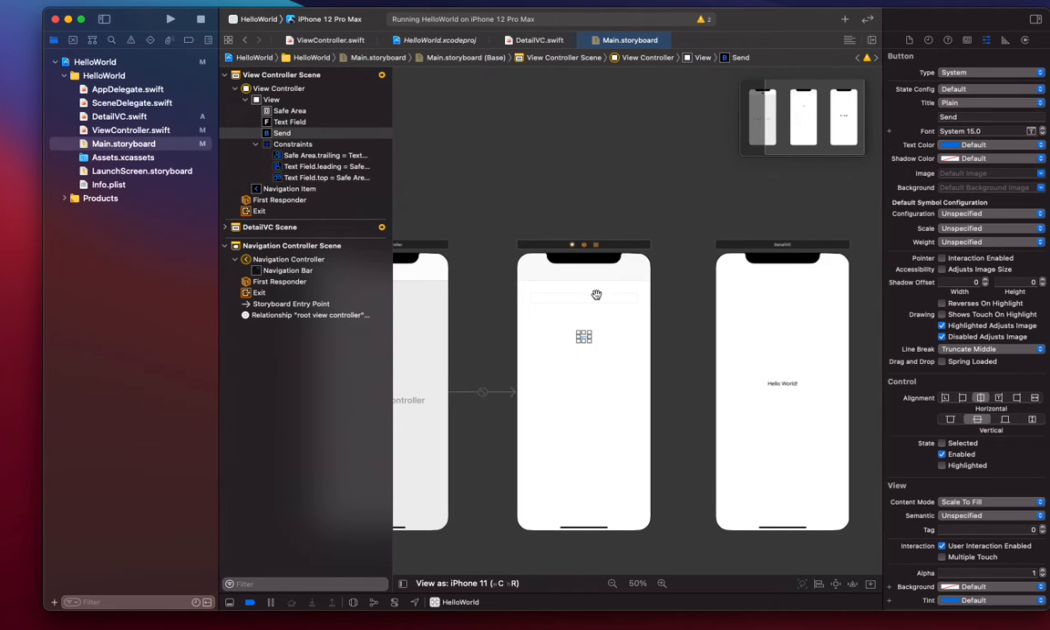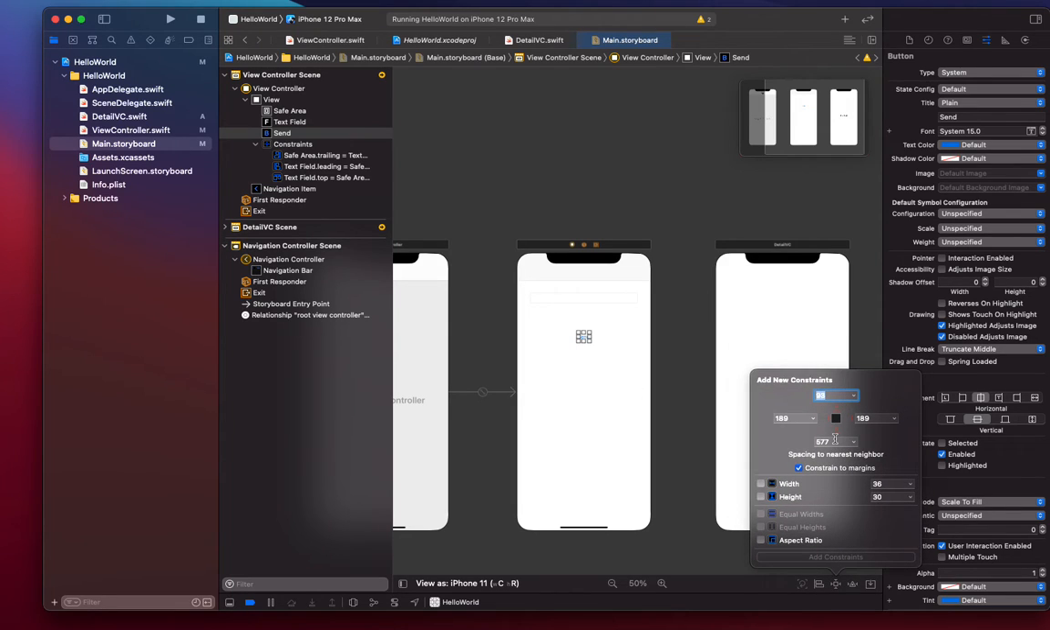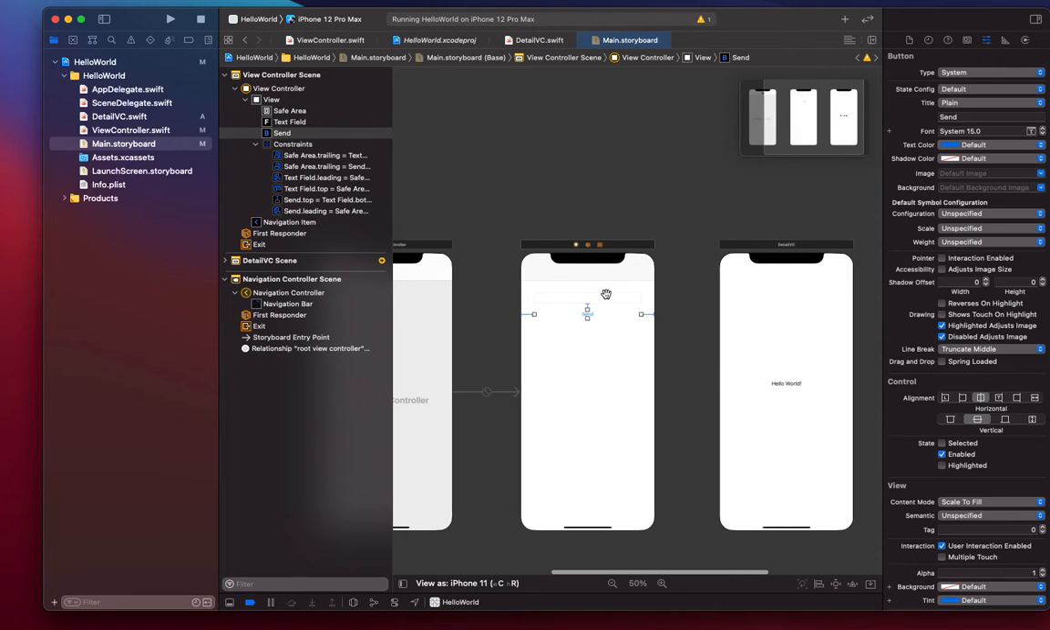So for the button, we're gonna do the same, but the top constraint of the button is not gonna be related to the view screen, but related to this text field. So let's do the same. Let's give it a distance of 20 from the top and 40 from the left and 40 from the right. Now you see that I also have the constraints for that.